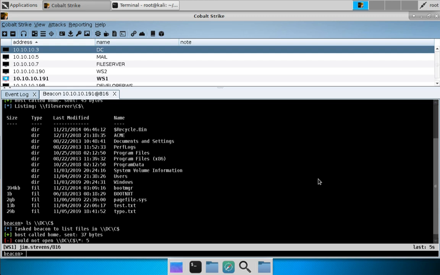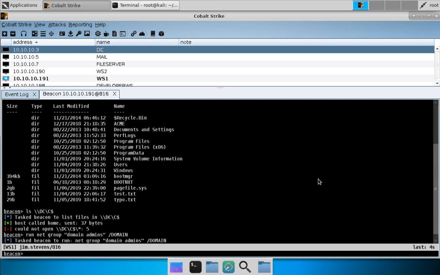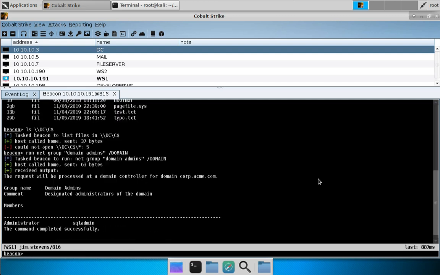Why don't we query around for the different domain administrator accounts? Let's do net group, domain admins, /domain, to see who is a domain administrator on the domain controller. And we can see Administrator and SQL admin are domain administrators.